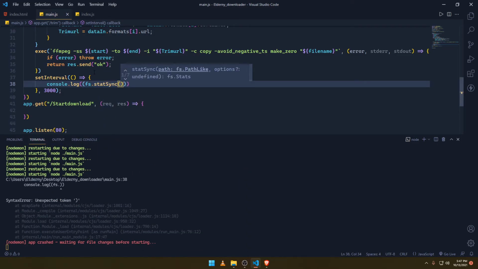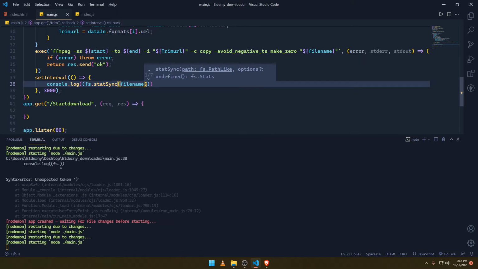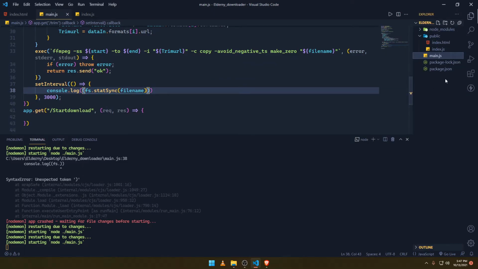fs.statSync is going to check the status of the file. So not actually asynchronously, it's going to check the file synchronously. So the file name is the file name as we defined here. It is going to be there on our server. Actually, this command is going to download the file to our server right here.